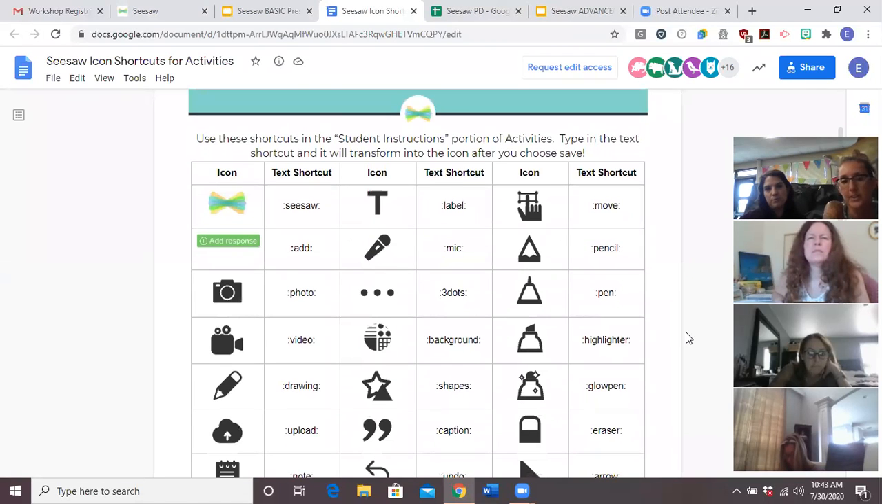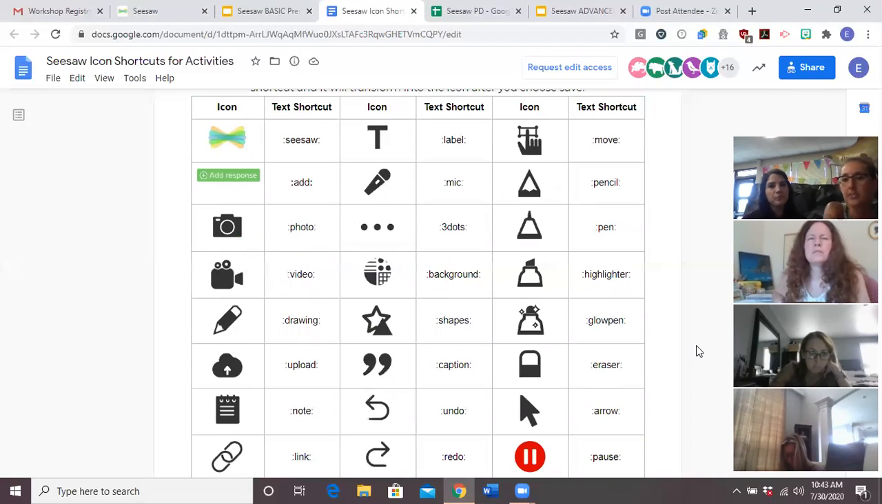Or even, like we said, when you save an activity to your folder and you want to edit it to better meet your needs, that's something that I did a lot, where I felt like maybe the directions could have been a little bit clearer. And so then I would redo the directions using some of these icons so the students could quickly glance and better understand what tool to click on to do the activity.